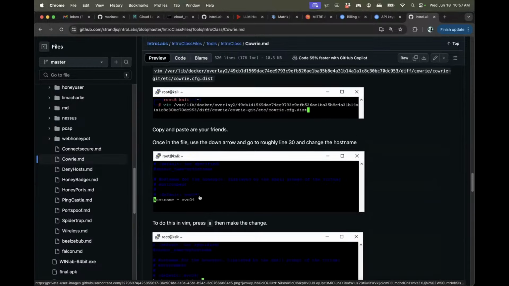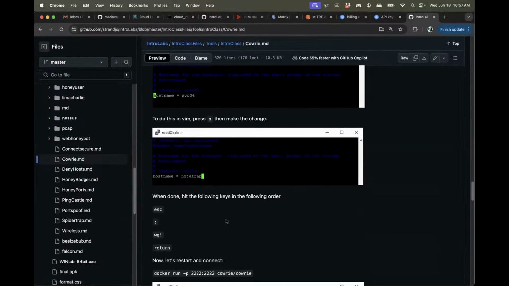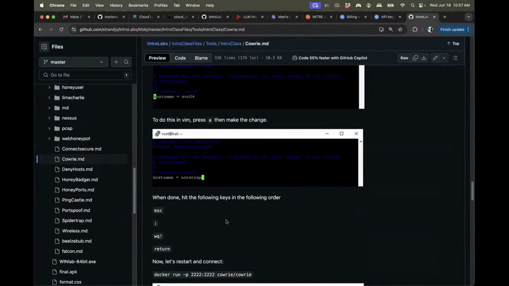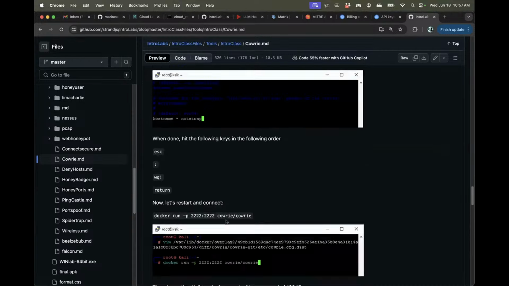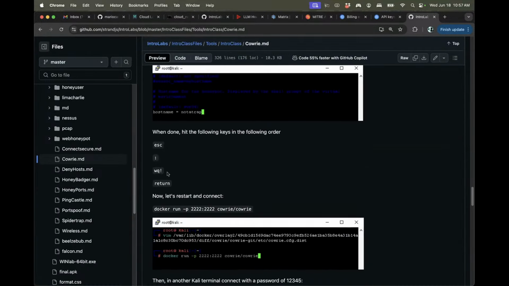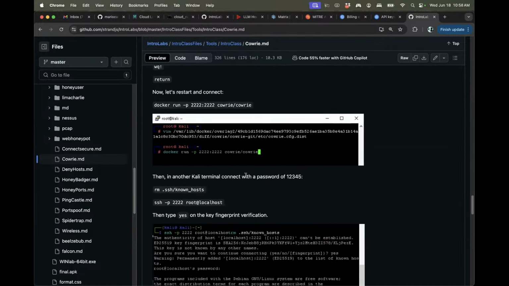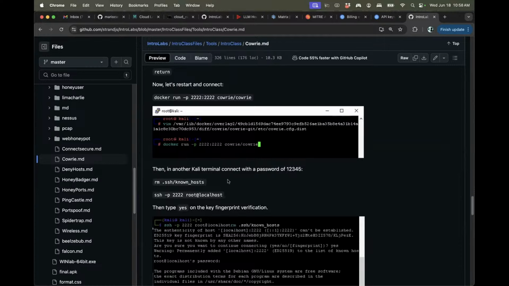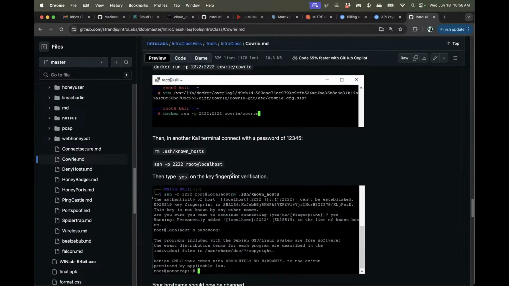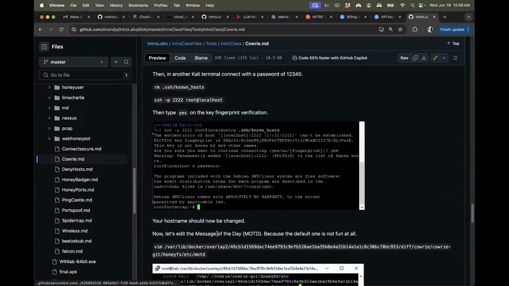And then you're going to go down to the line and you're going to use vim to that line, hit A to make changes. Once you've made the change, you're going to type escape, shift colon. Colon is shift and the colon key. Right, quit, exclamation point, return. Then you're going to restart Cowrie, and then you're going to remove the SSH known hosts. You're going to connect in, and then you're going to see that things have changed.